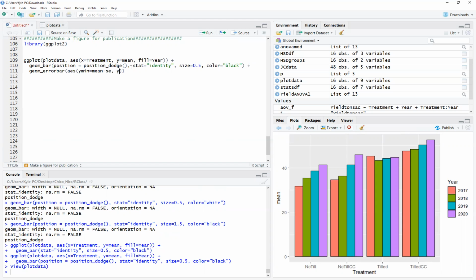Y max equals mean plus standard error. Okay. We can set some error bar widths. I'm going to say width equals 0.5, size equals 0.8. We're just adding some nice aesthetics here. We're going to, of course, do position equals position dodge. Whoops.